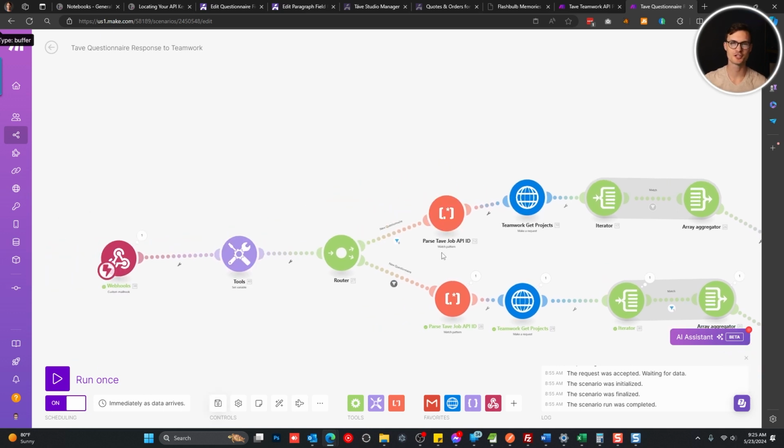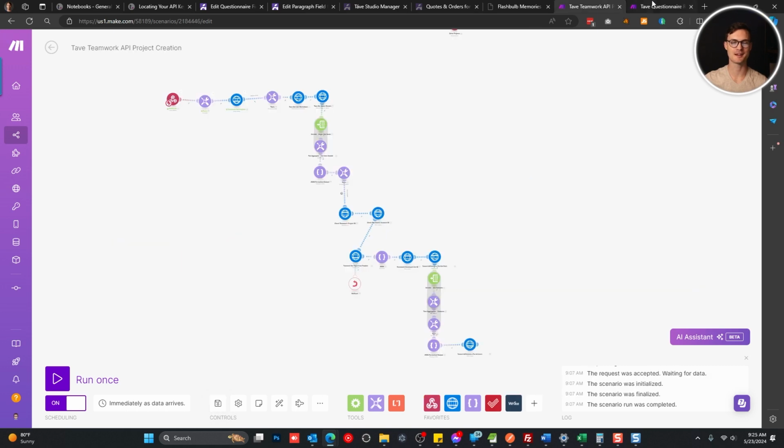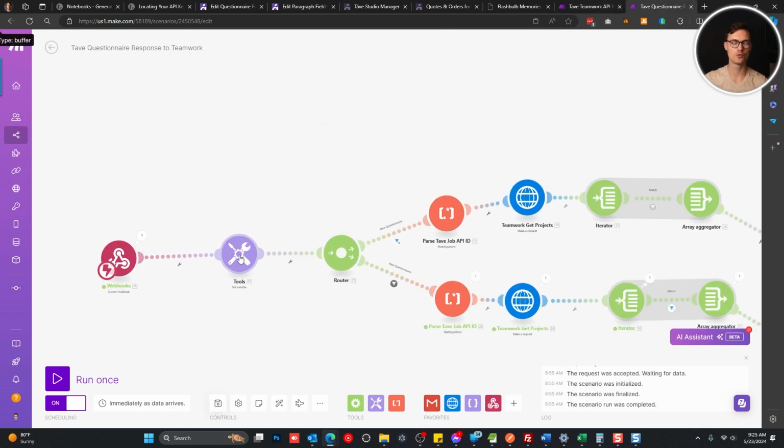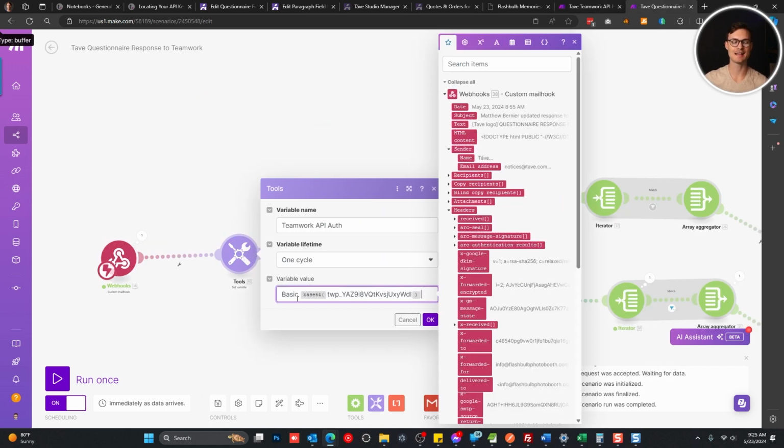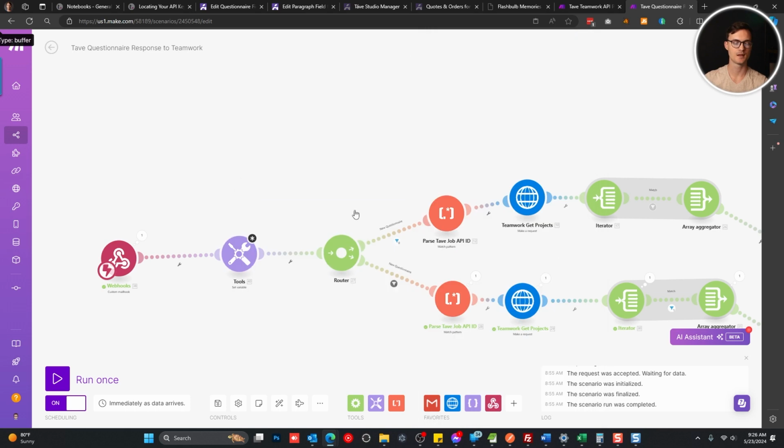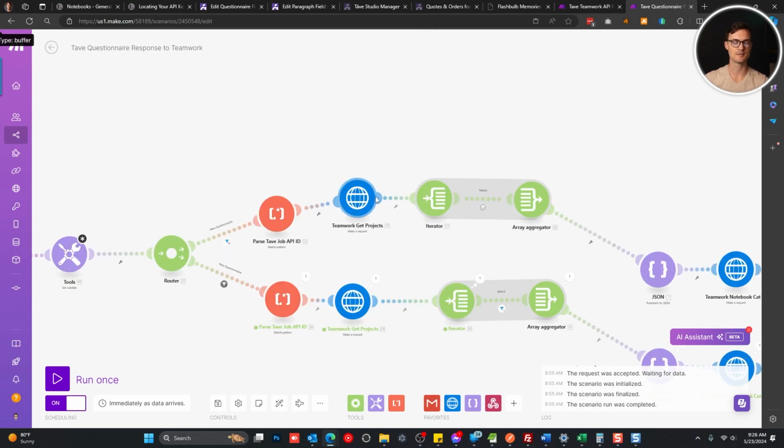Now, before I forget, just like the prior make.com integration here, we have this tools step, which is allowing us to assign our same API authorization ID with this proper formatting for our teamwork.com account so that we can reference it in later steps. So make sure you add your teamwork.com API auth ID here in the same format you see. Now onto the teamwork.com step.